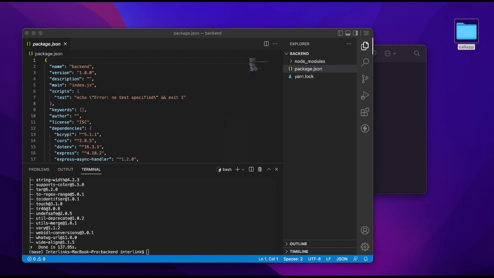So it has finished installing, and now we'll just add a type of module here. So we'll write type module, and it has to be in quotations. So let's just add that type module. The M should be small. Okay, and this will allow us to use modern JavaScript, and that makes our code look a bit better.